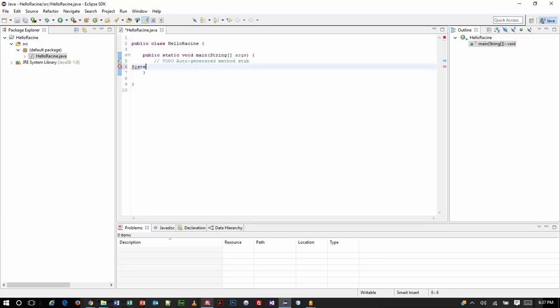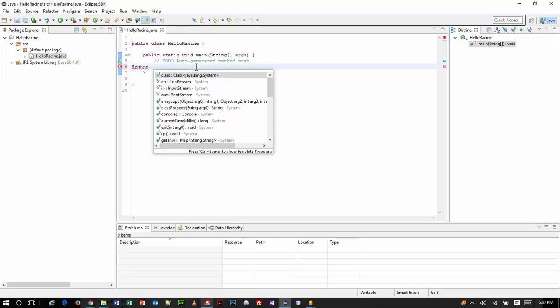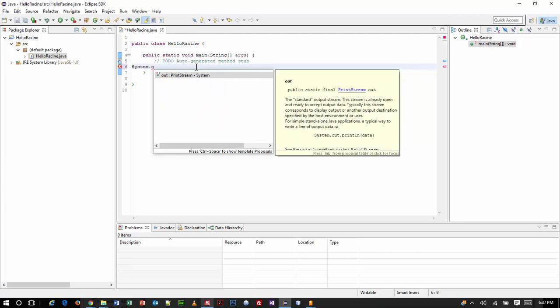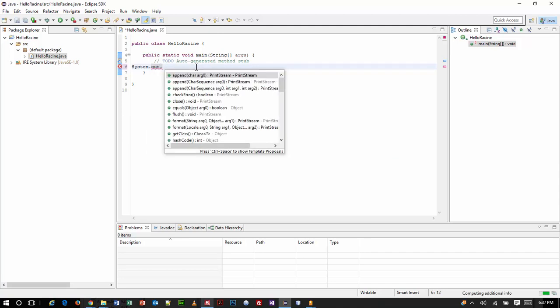So I'm just going to start typing system dot, notice how it's IntelliSensing here as I type. But here's a catch. Do I want print stream? No. Is that a bad thing? No, it's not a bad thing, but that's not what we're learning right now.